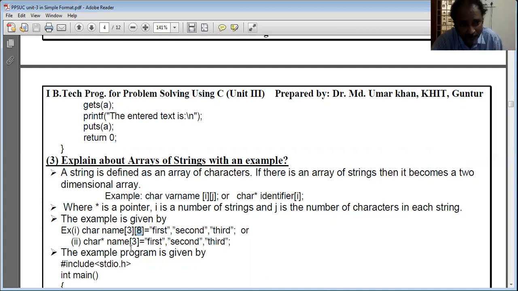In char star name[3], you can specify only the number of strings, which is 3, but for each string, how many characters? No need to specify. Here you can specify whatever you want, but in the two-dimensional array, you can specify in each string only a maximum number of characters, which is 8.